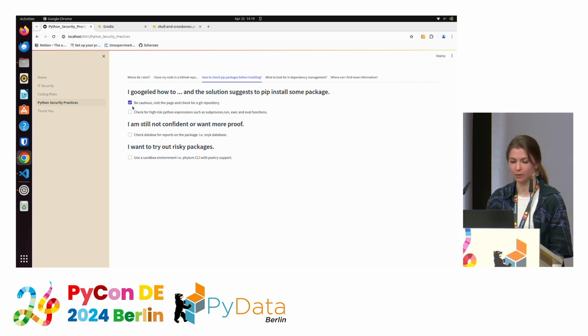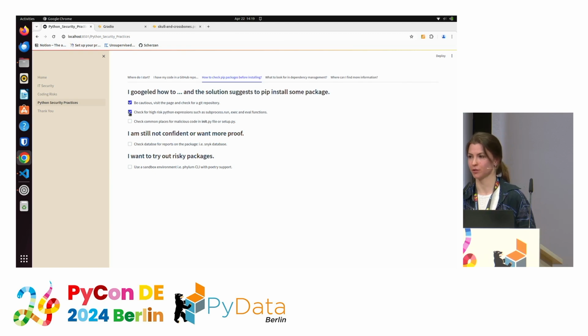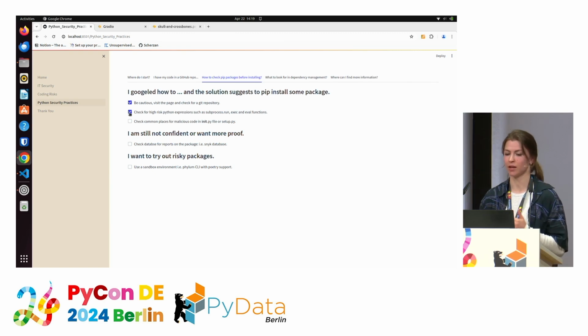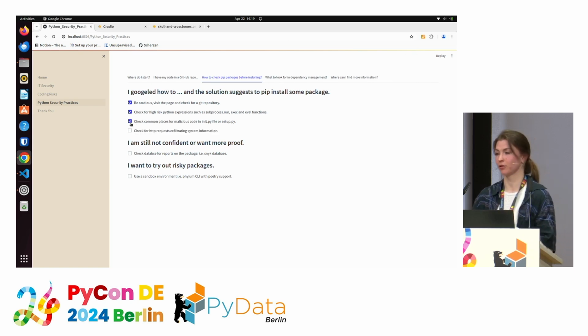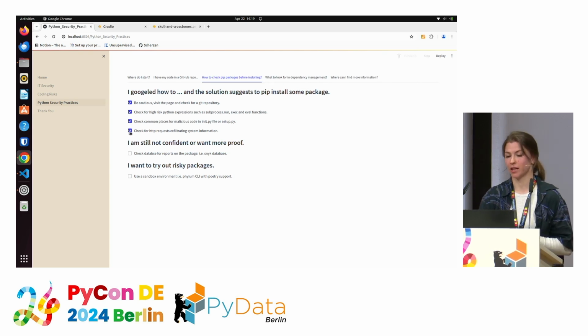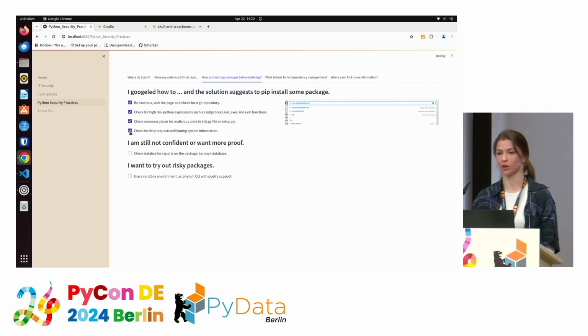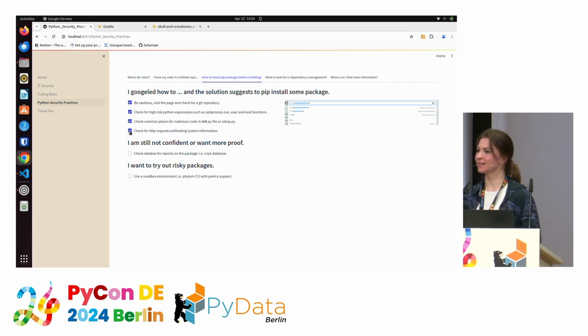Check if there's maybe a GitHub repo. Check for high-risk expressions if you just want to scan it quickly, like subprocess run, exec, and eval functions. Check also the init.py file at the beginning, or the setup.py. These are popular targets where malicious code is ingested. And also check for HTTP requests that might exfiltrate some data. So you can go to the GitHub repo and then use the search function. But I guess we're not going to be audit experts, and we all have many other things to do.